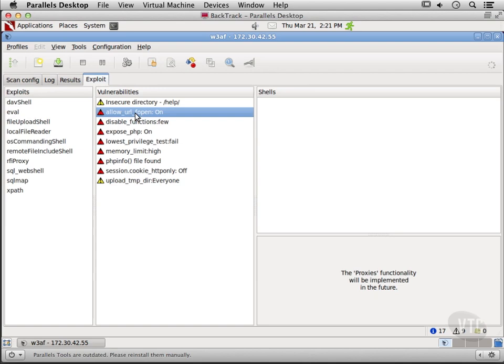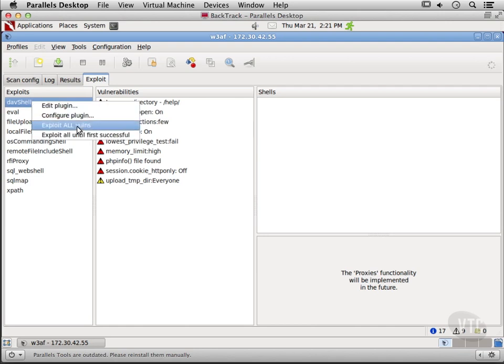Now what I can do is with W3Af, there's actually an exploit tab. And what I can do is go over to the vulnerabilities and see whether there are different exploits that are available, whether it's a DAV shell or a command injection using eval, a file upload, doing some SQL map or SQL web shell, remote file include shell. So there are potential ways that you may be able to gain access to the system through web application vulnerabilities. And W3Af actually gives you the ability to quickly jump in and see whether there's something there.